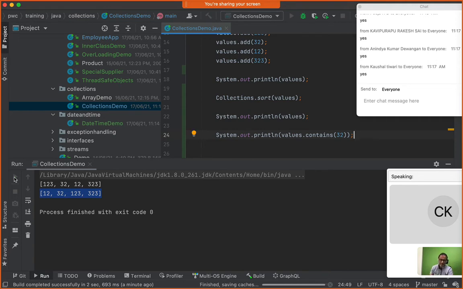Take a look. So you will use contains. Okay, true, because it's there. And if I say some other value which is not there, of course, needless to say, it's going to be false.